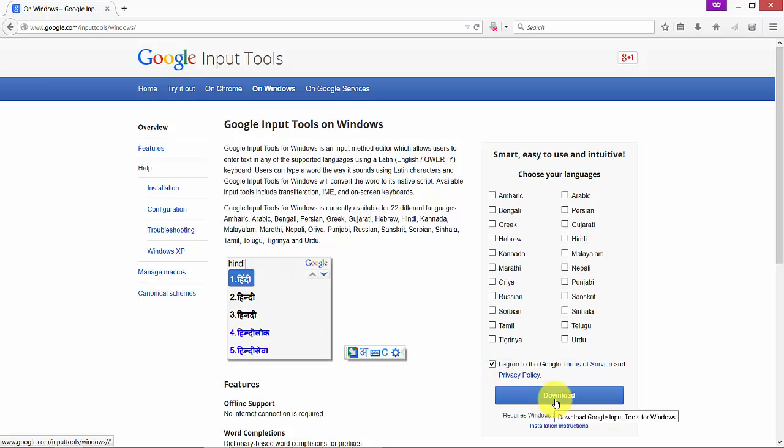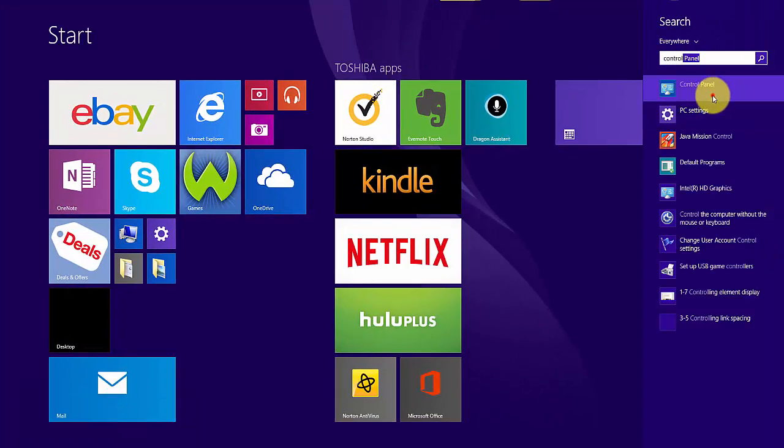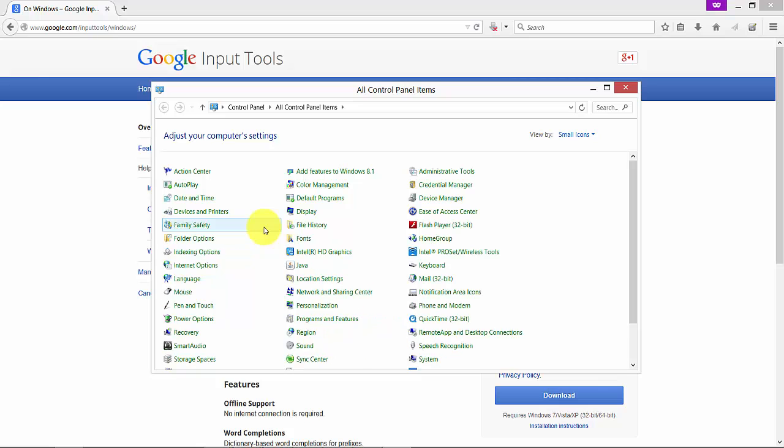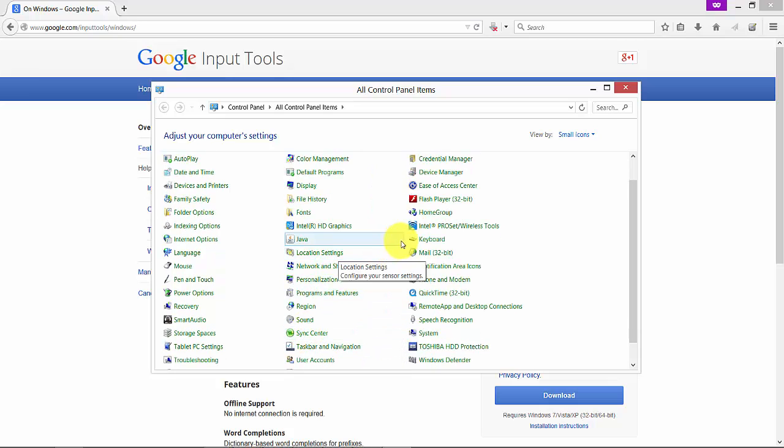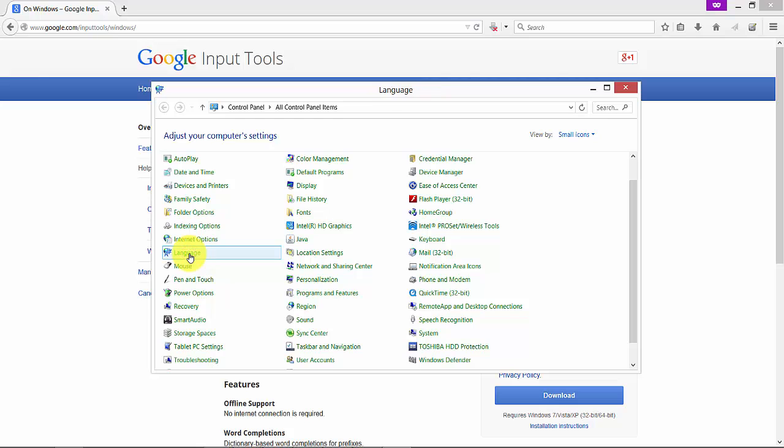And just click download. Once it is downloaded, you need to install it on the system, or else just go to the control panel. Here you can go to the regional settings, or I think language. Where's the language? Let me check for this one. Then language, yes, the language.